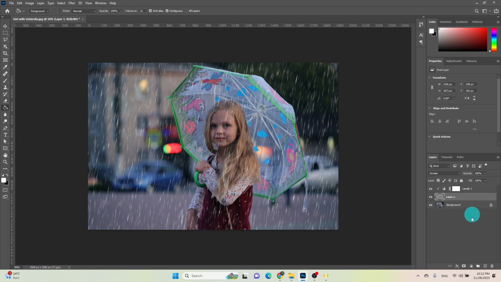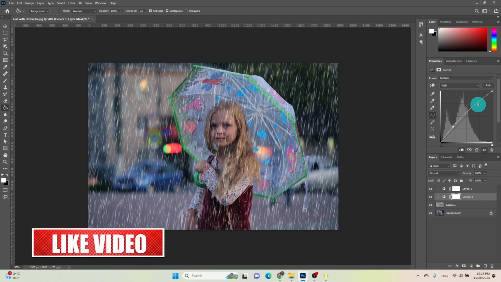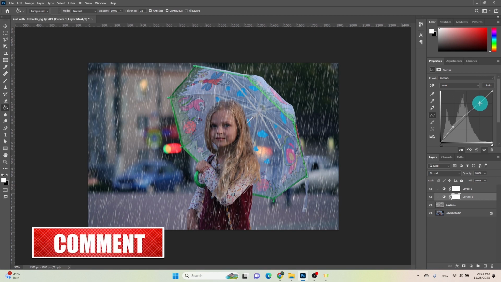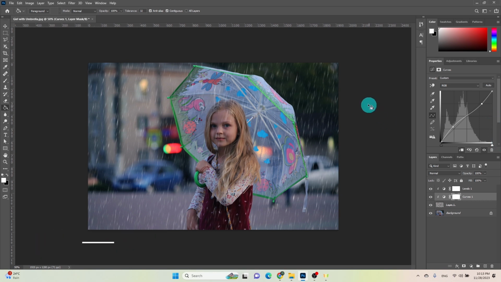Next, select the Create New Fill icon under the layer panel and choose Curves. Modify the curve as follows. Now, you will have achieved your desired rain effect.